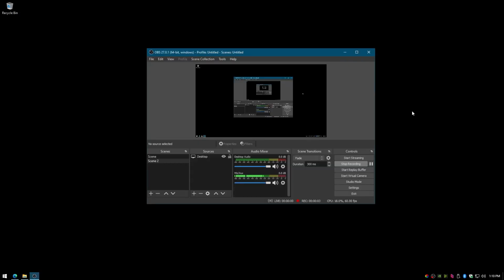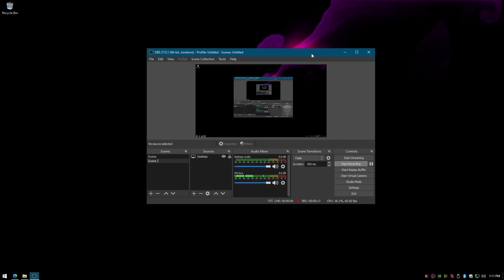So once we've got OBS installed, you're going to want to run it for the first time. And you're going to be presented with a quick setup guide. Don't be afraid. Just select optimize for recording and click through the rest of the stuff. You'll be presented with this main window.